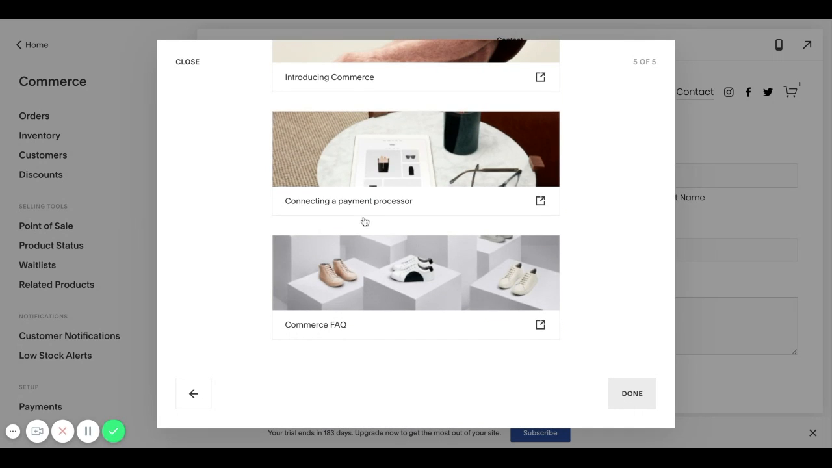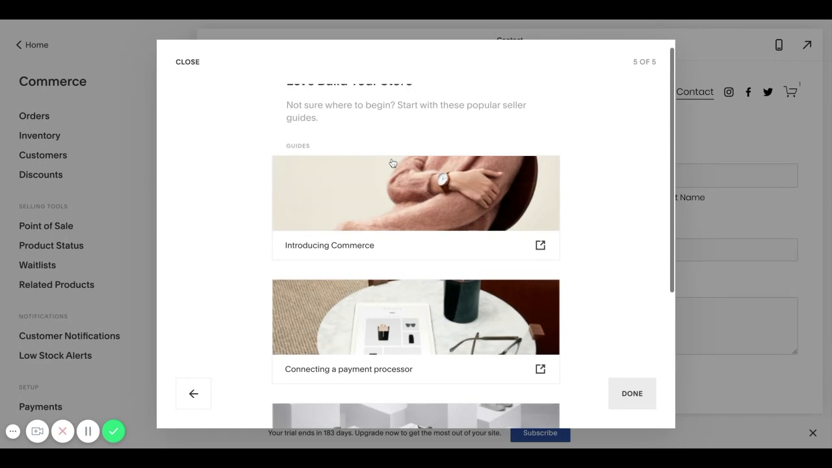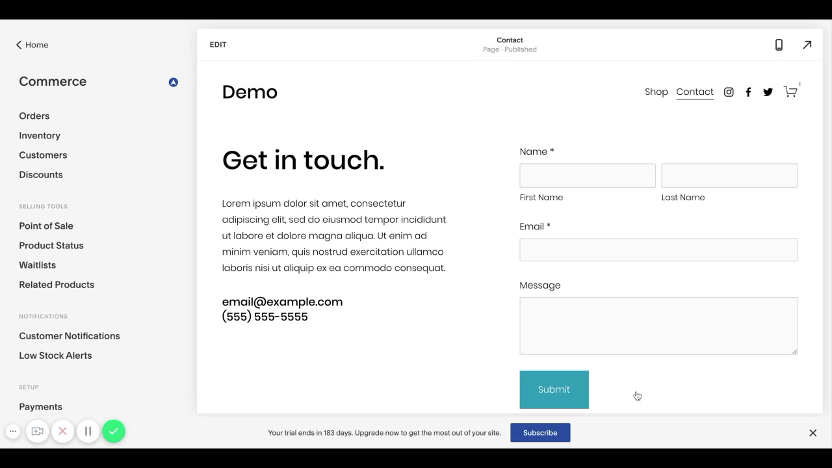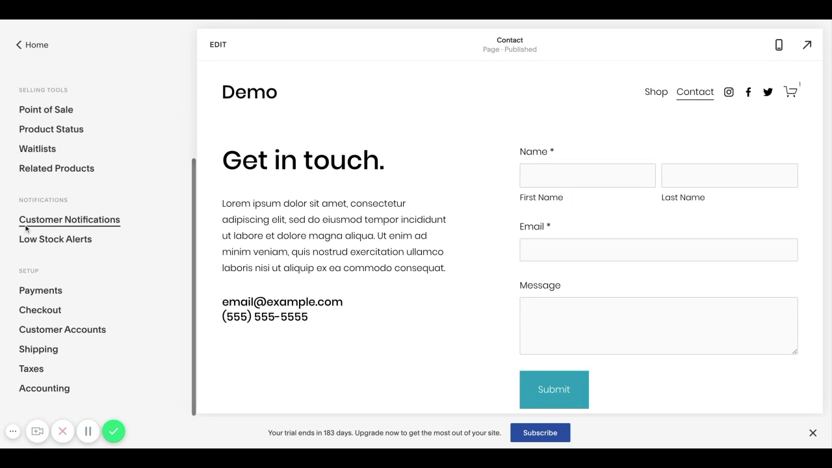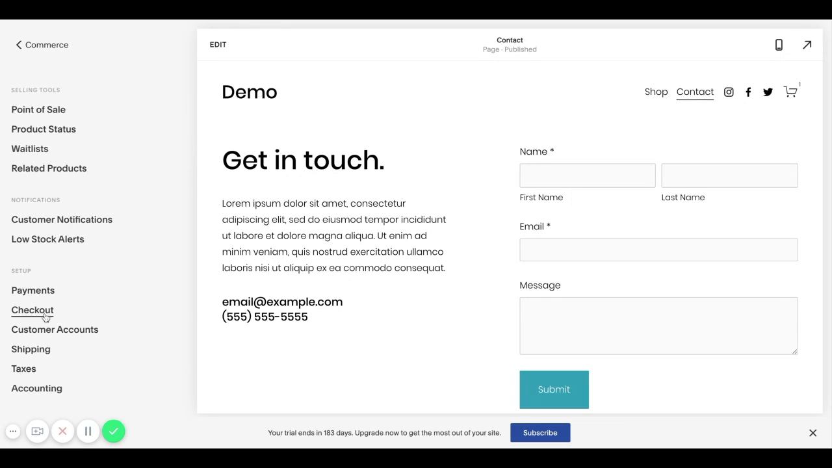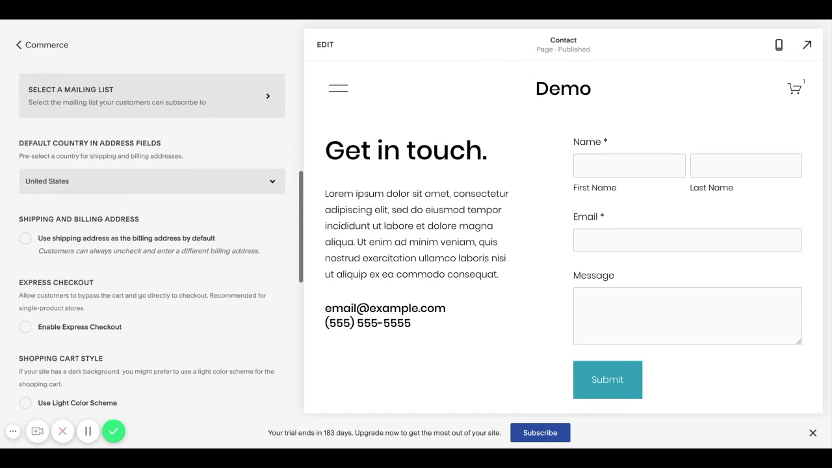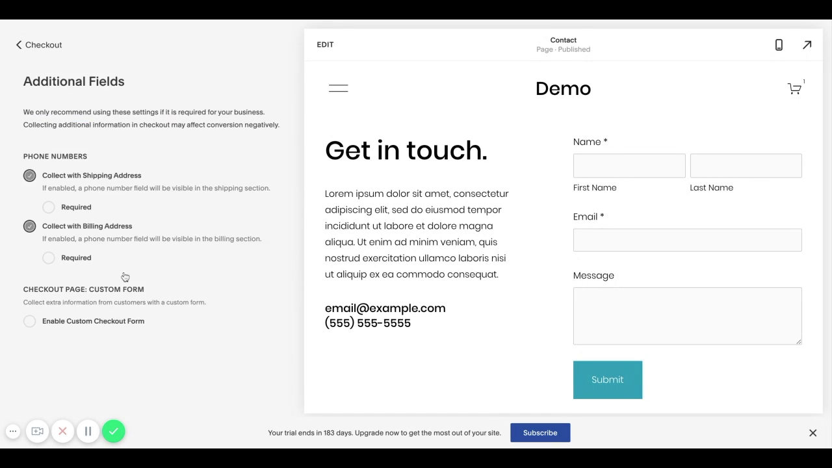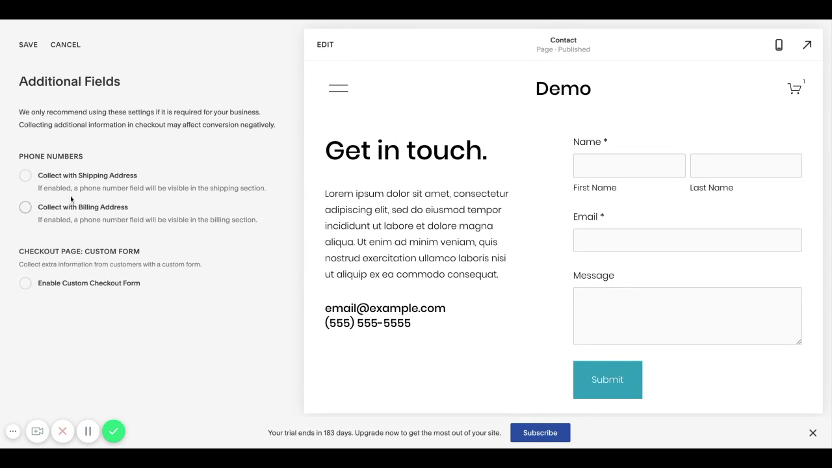All of these guides right here are great ones to work through. So I highly recommend clicking on all three of these, watching them, as you're going to want to get familiar with how the inventory works and the order forms that come in. If you go into this checkout and you scroll down, you can add additional fields. So for instance, on your checkout page, we don't need to necessarily collect a shipping address or a billing address with a phone number.